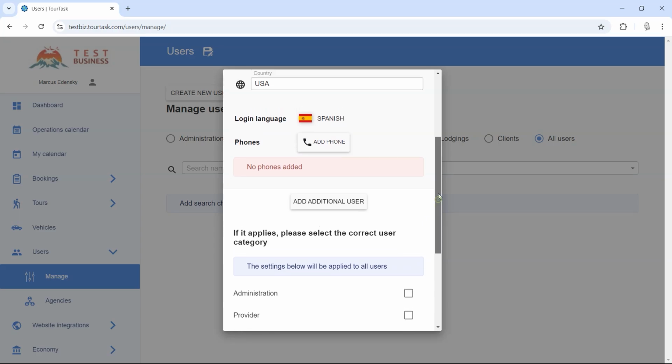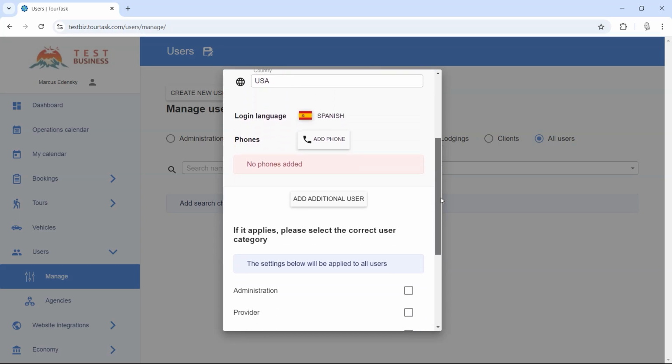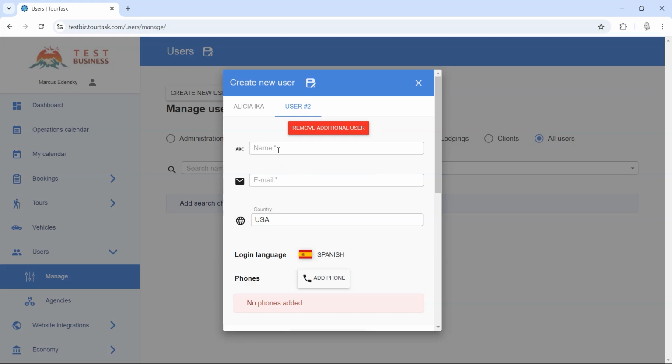So here we have the option of adding an additional user at the same time. If you would for some reason want to create multiple users with the same settings, this is the way to go.